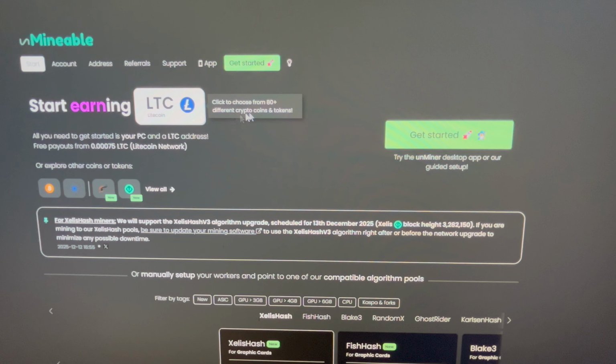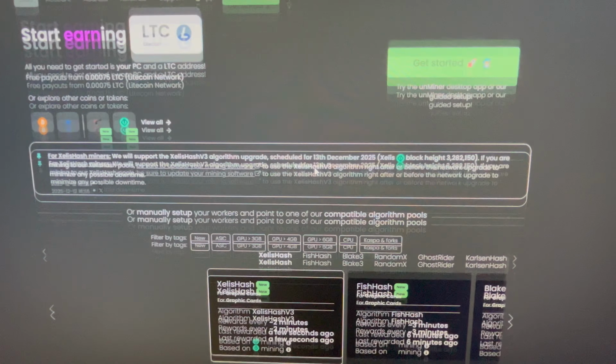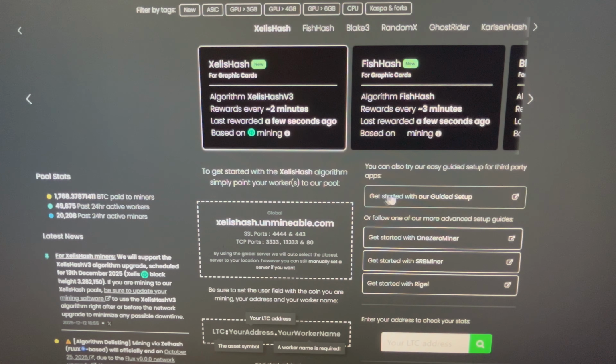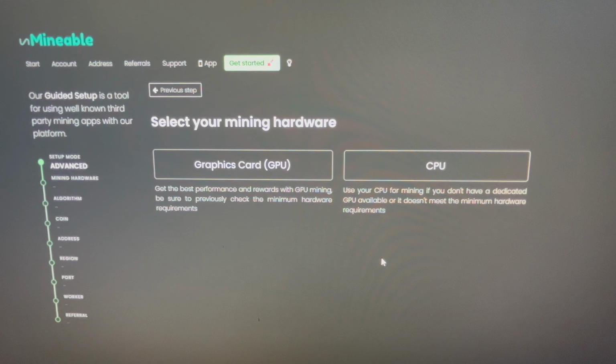And what we're going to do here is, it looks a little bit blurry on my screen. Maybe it is on yours too, but you'll still get the general concept here. We're going to scroll down a little bit here. And on the right-hand side, they've got this Get Started with Our Guided Setup. We're going to go ahead and click on that. And what we're going to see here is two options. We can do basic or advanced setup, and this is kind of like the progress bar over here on the left-hand side. I always do advanced. I want more control and settings, so I've done advanced.